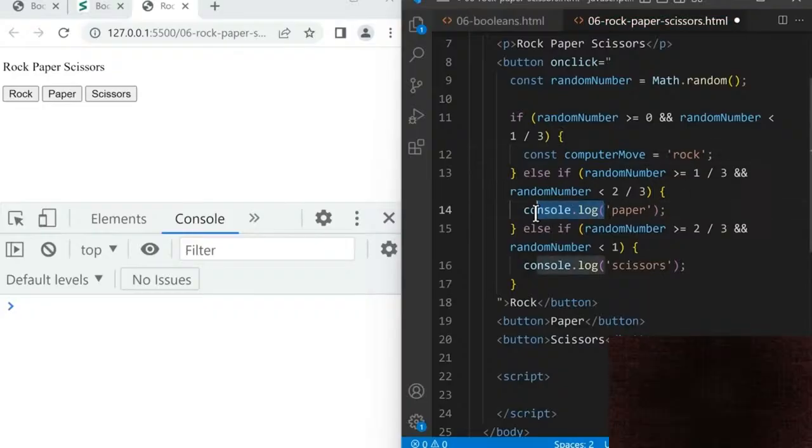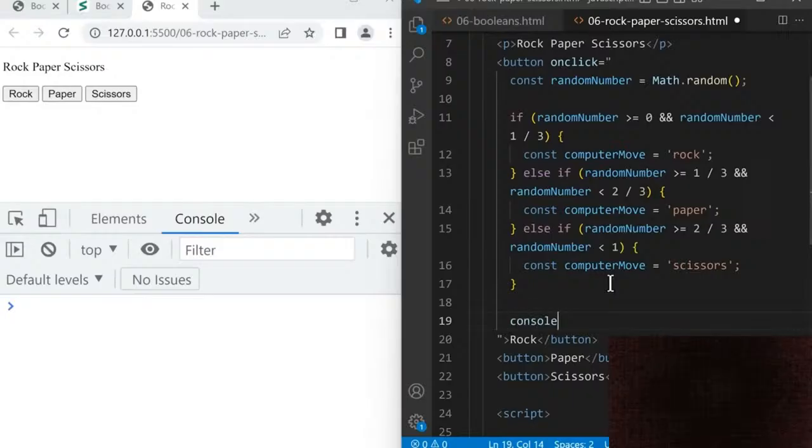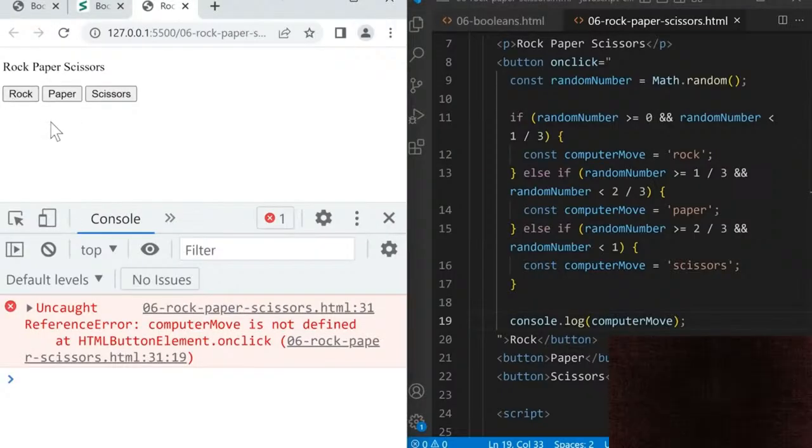And we'll do the same thing here. const computerMove equals paper. And here, const computerMove equals scissors. And now at the bottom, let's console.log the computerMove variable to make sure that it worked. If we save and then click our rock button, unfortunately, it gives us an error telling us that computerMove is not defined, even though we created it right here. So what is happening here?